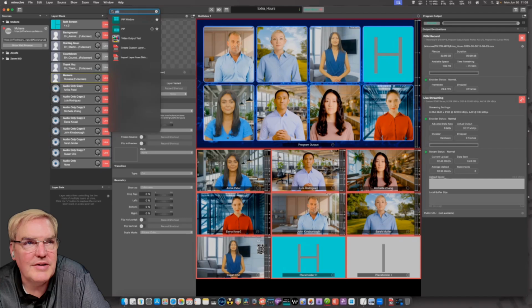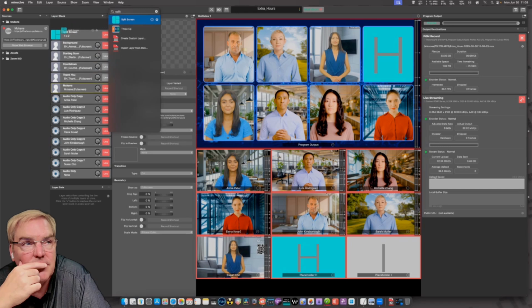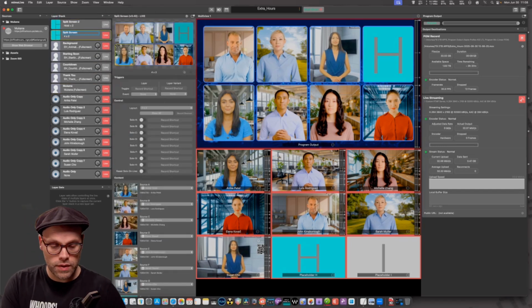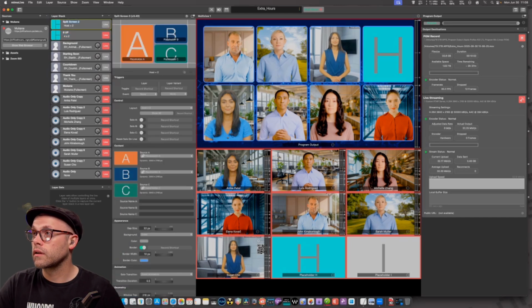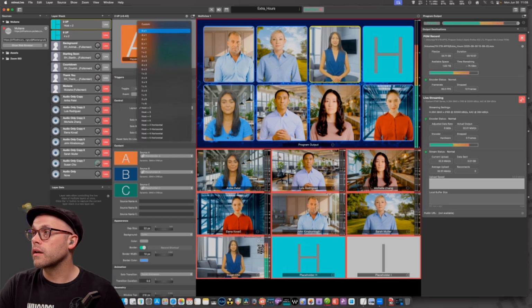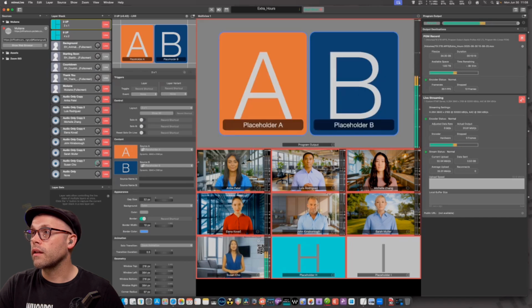Well, there's two ways, right? You could use the split screen layout. I think that's what I use normally. Let's call this 2 up. Okay, so we go to our layout and make that live.